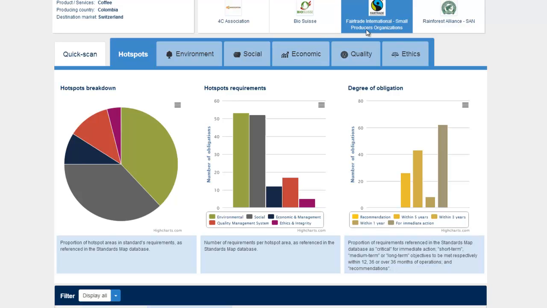Fair Trade International, it's Small Producers Organization standard. The number of requirements that fall under environment, social, economic, quality management, ethics, and integrity. I can see that there are 53 requirements which may be captured under environment, 52 under social, 12 under economic and management, 17 under quality management system, and 5 under ethics and integrity.